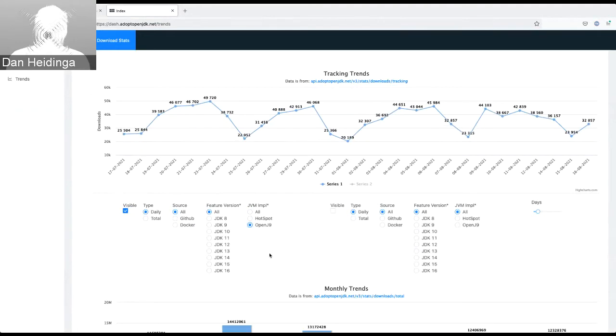We see the same kind of trend that we've seen for the past while, which is that the numbers plummet a little bit on the weekends and then bounce back up throughout the week. Is there anything else about these download stats people want to call out or have a further discussion on?